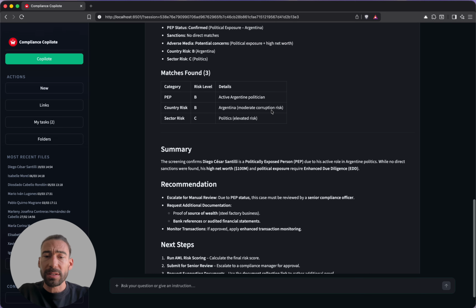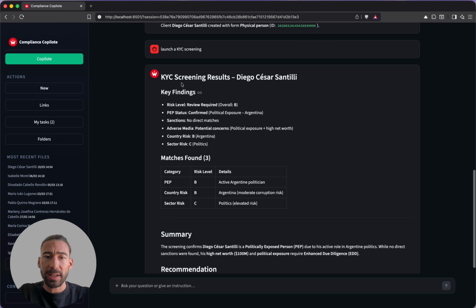We can see the results of our screening. Here we have connected KYC Spider, which is a tool of the market, but we could also imagine that any other tool of the market is connected. If you are using LexisNexis, WorldCheck, whatever, we can connect it to this platform.